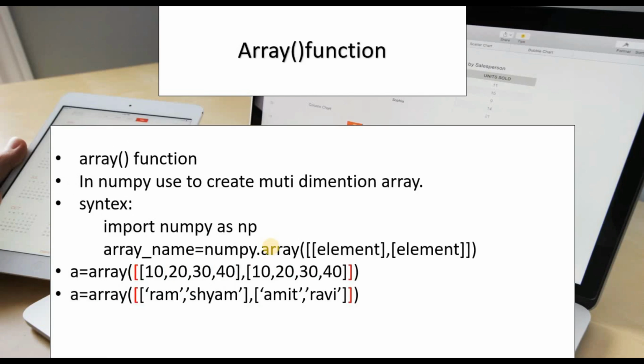Now, how can we create an array in a program? We have to import numpy as np, so we import the library, and then we can create an array. We give the array name first, then the function numpy.array, then we put in the elements and create a two-dimensional array like this. We can have an array of integers and even an array of strings also.